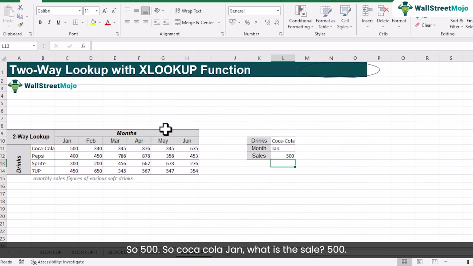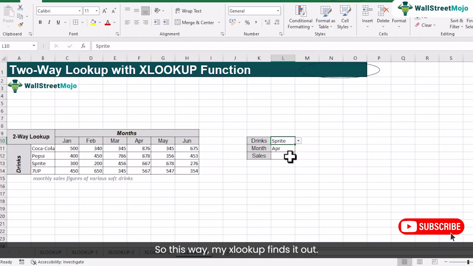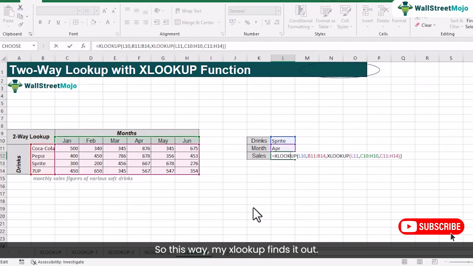So 500. Coca-Cola Jan, what is the sale? 500. Similarly, if I change this to Pepsi, Pepsi Jan 400, Pepsi April 878, Sprite April 667. So this way my XLOOKUP finds it out.